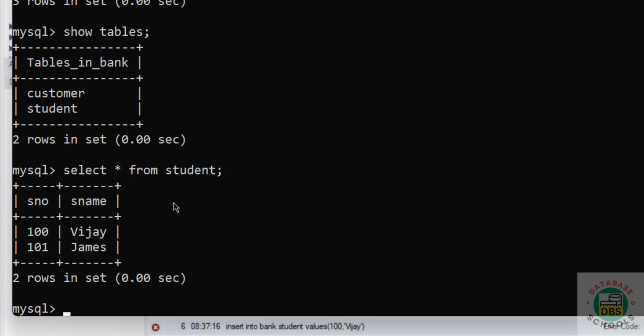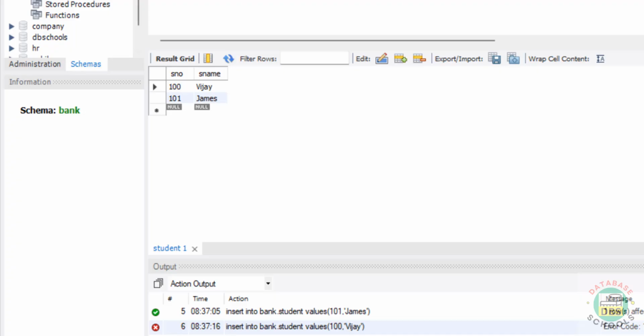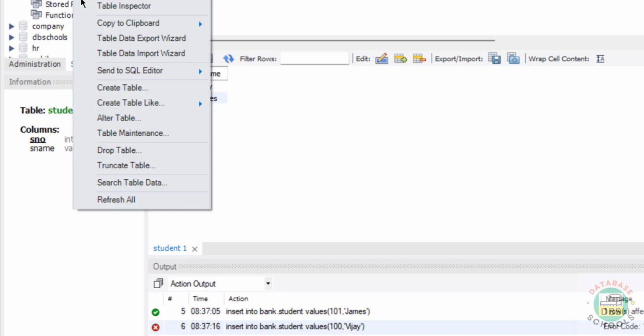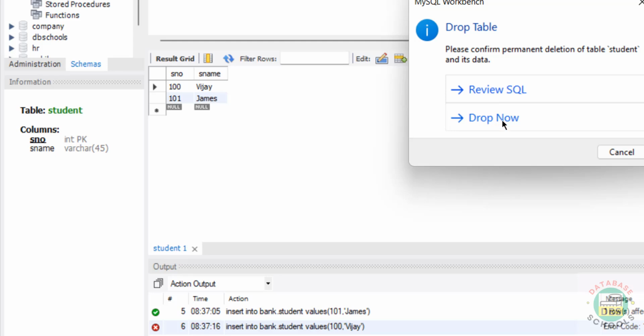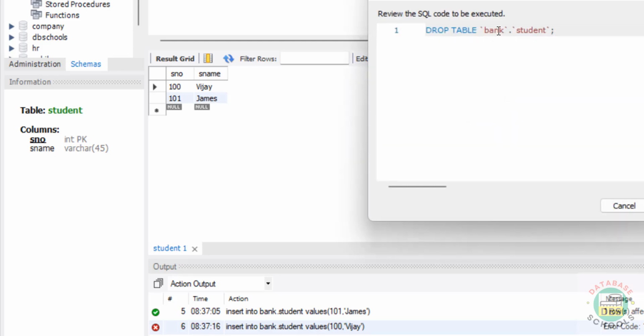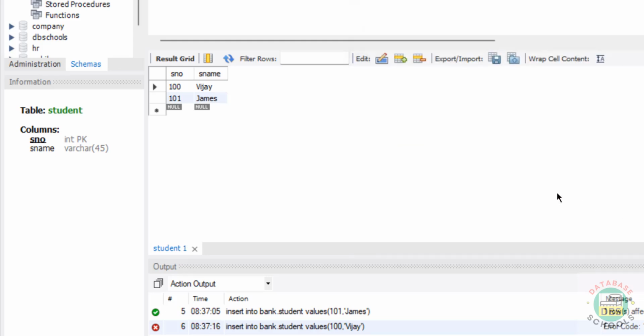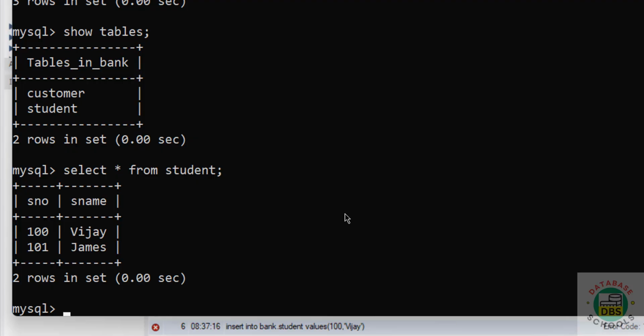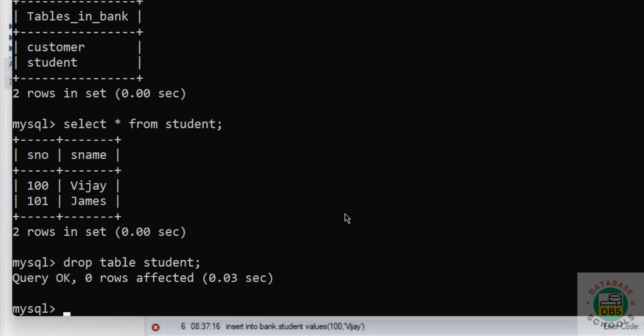Okay, if you want to drop this table, then in MySQL Workbench, right click and select drop table or truncate. Truncate means it will not delete the table, it will delete only the table data. So if you want to delete, click on drop table. See, it is asking for confirmation. If you want to review, see, this is the command. Okay, cancel it. The MySQL client command is drop table student. Put semicolon. It is a success.